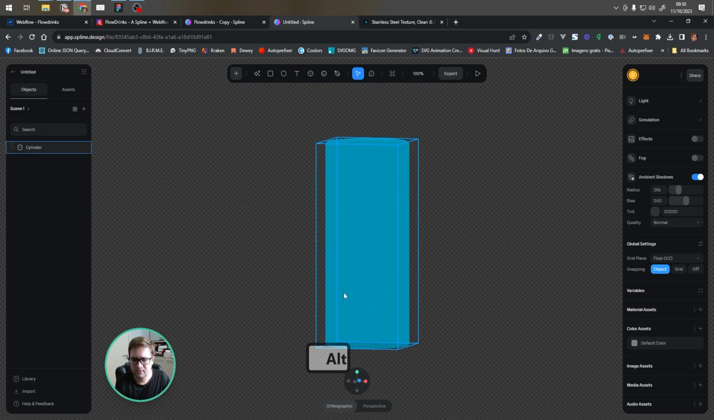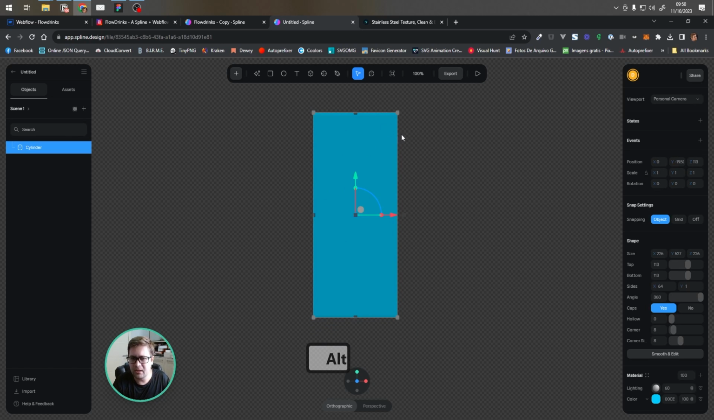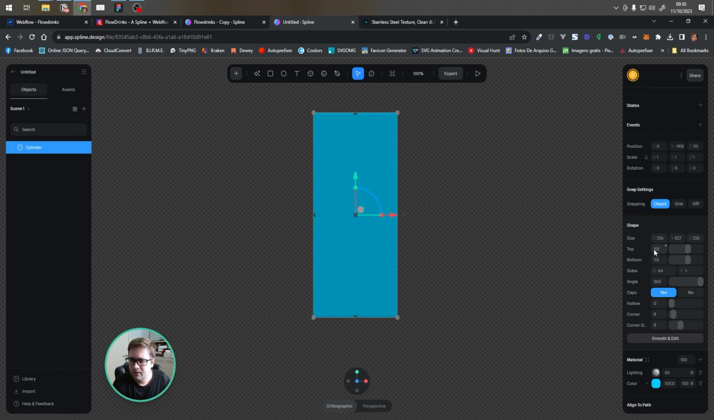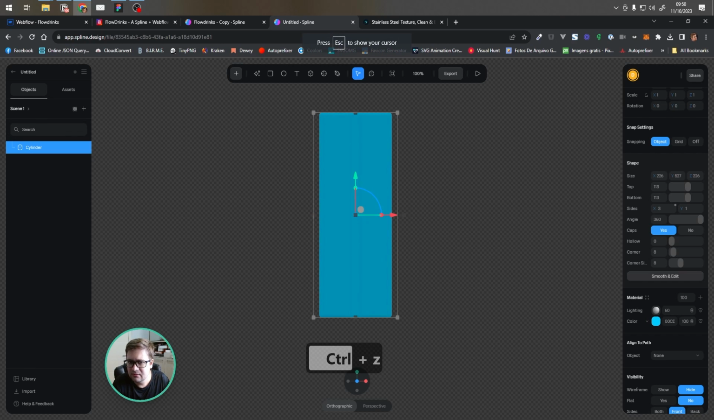Okay, so this is our can, and if you click on this cylinder, like I said, depending on what you're selecting, you can see different properties here. So for the cylinder shape, we have tons of different things here. We have the size, we have the top and the bottom, so you can manipulate the shape and create things like that. You don't want to do that. How many sides?